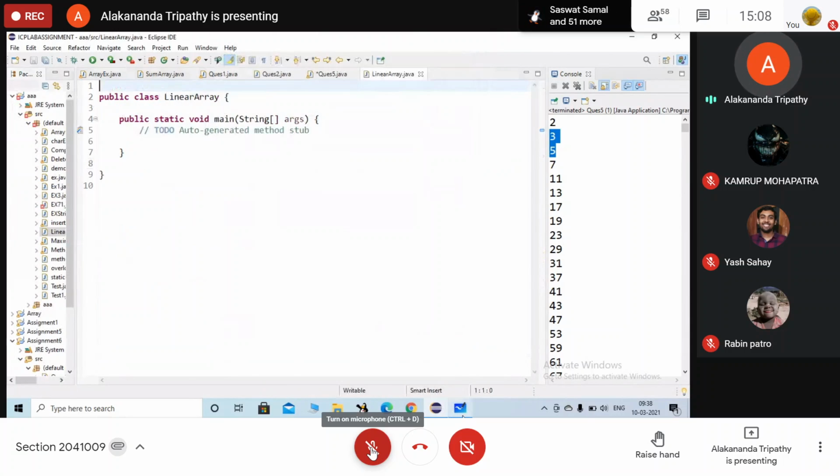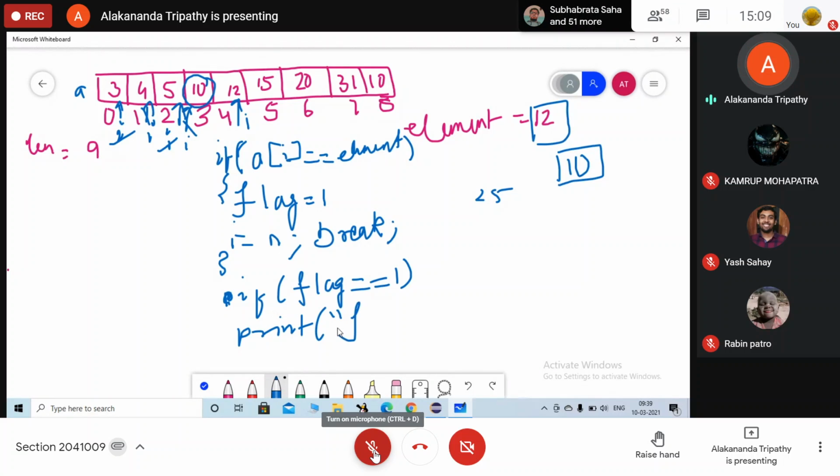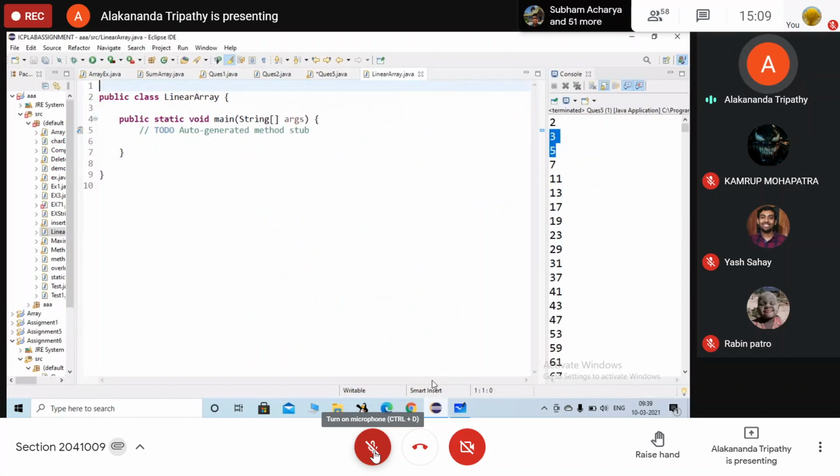If the element is not in the array at all, now if I search for 25, where does the search go? It will start from 0, it will end at 8. Then at the end, what message will be printed? Element not found. If flag is equals to 1, what message will it print? Print that you found the element, otherwise print element not found.